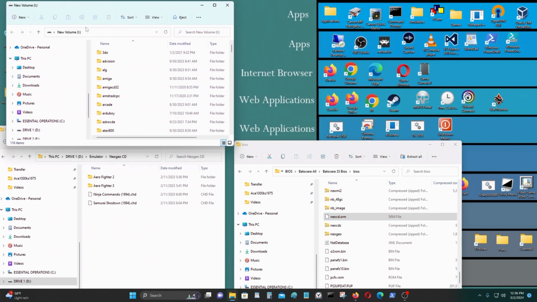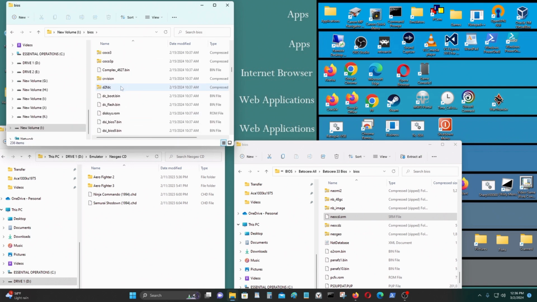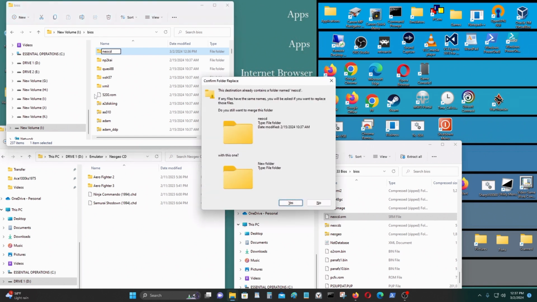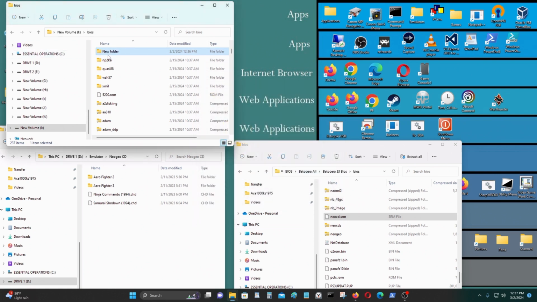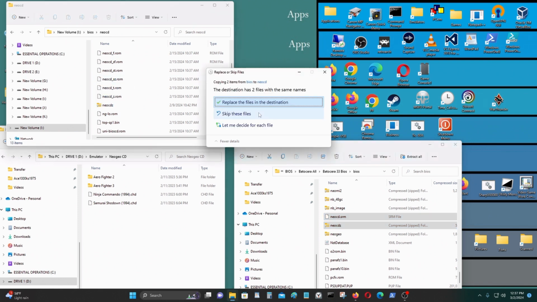So I need to go to my BIOS folder on my micro SD card. I need to create a folder called Neo CD. I already created it, so I'll show you where it's at. Neo CD, and you just put in the two files that I pointed out, these two files. Put it into that Neo CD folder, and that's basically it.